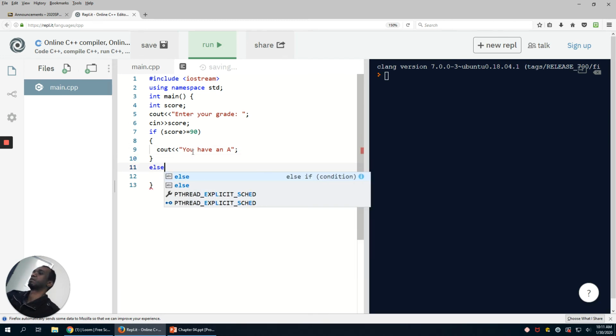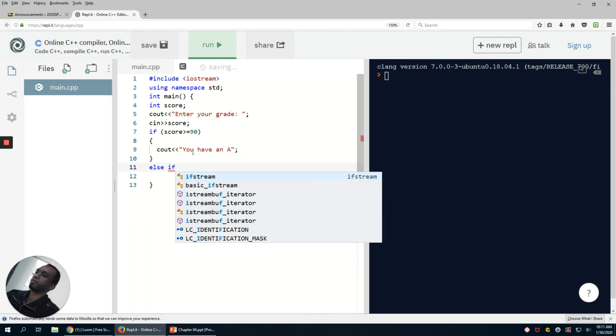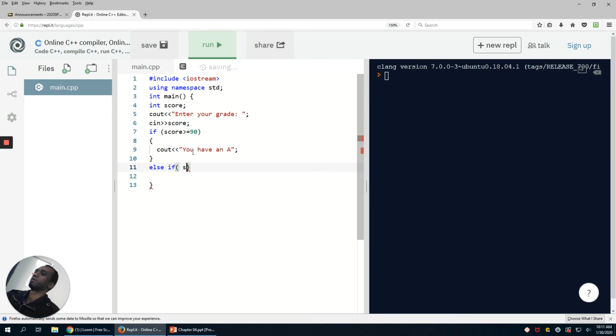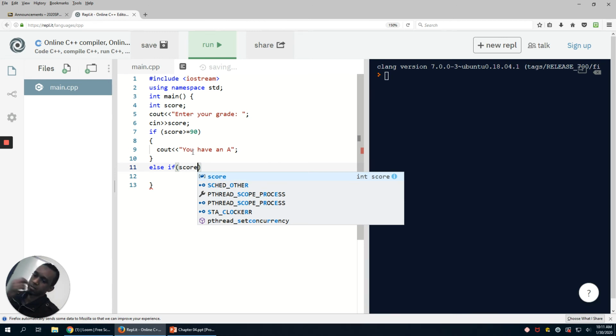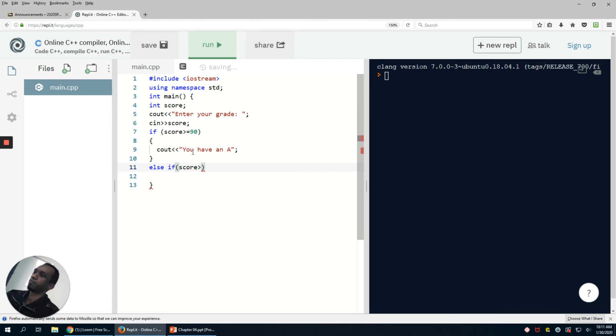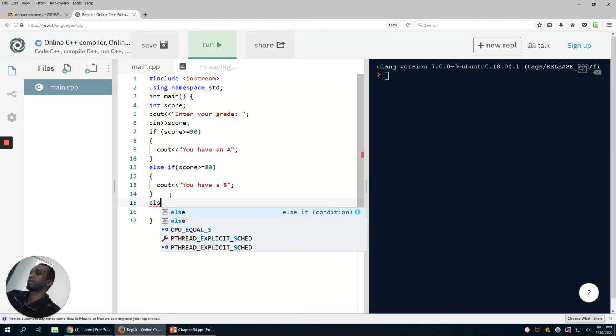And then here we can say else if the score is greater than or equal to, let's say, 80. And then we can write the other block and say cout you have a B. We can continue with this else if, or you can just end it if you want.